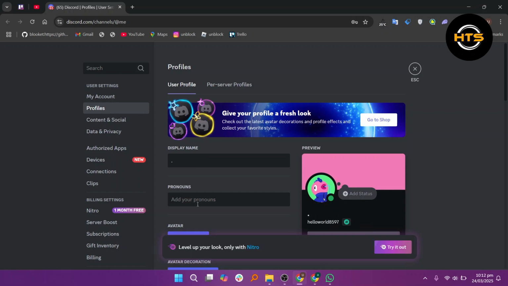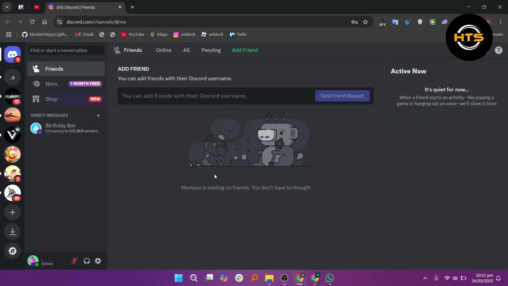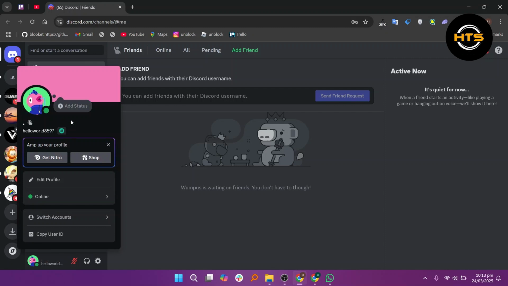If Discord doesn't allow this, try searching for blank character in your web browser, copy it, and paste it as your username. Now check your profile. Your username should appear empty or nearly invisible.